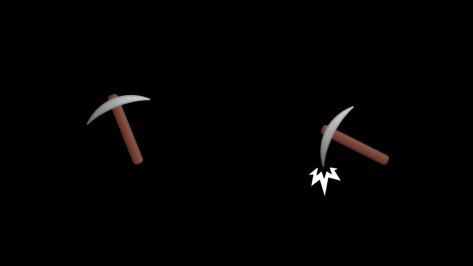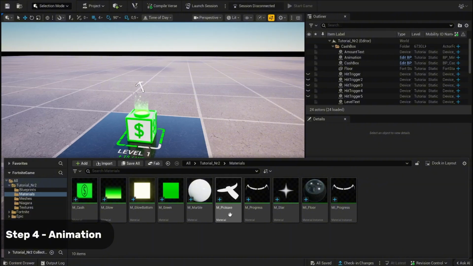Perfect. Now, the last visual part before coding is this small animated icon at the top that tells the player to hit the box with his pickaxe. To do that, you just need 2 different textures that then will constantly swap between each other. I created these 2 textures. You can do whatever you want. Now add a new material and name it something like M_pickaxe.